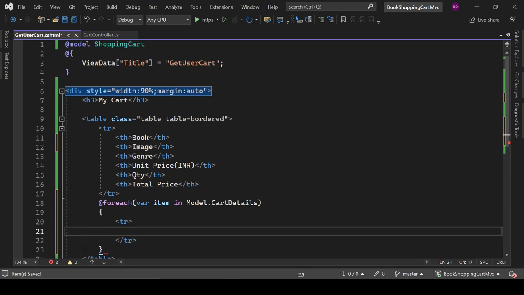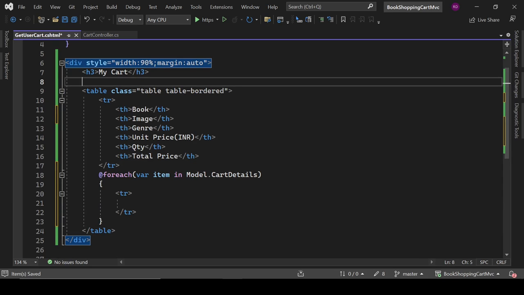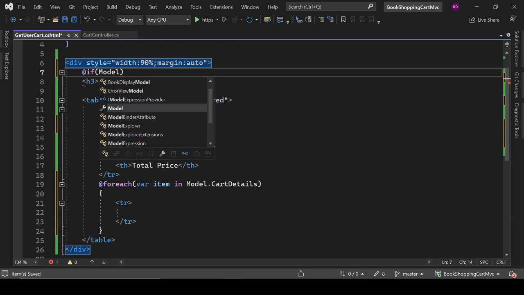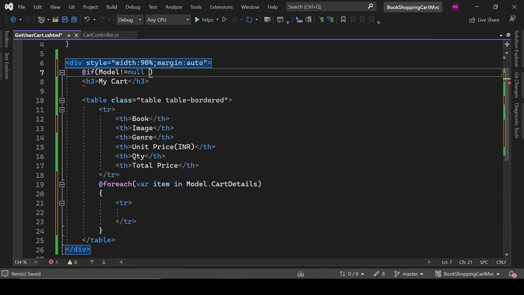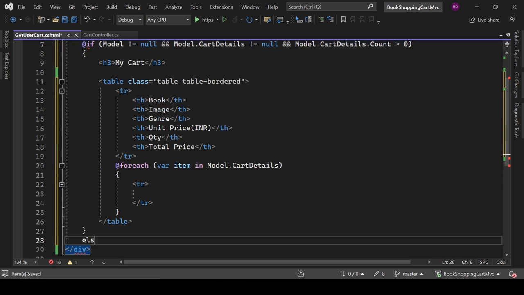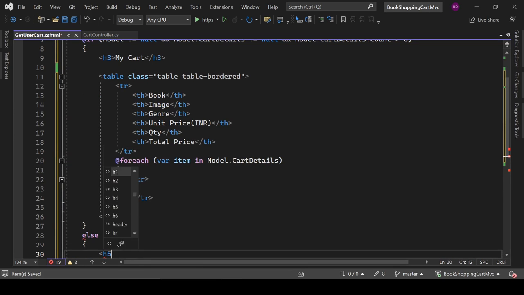it will be tr, but we need to do one more thing here. Let's check the condition: if model doesn't equal null and model.CartDetails doesn't equal null and model.CartDetails.Count is greater than 0, then this section will execute. Otherwise, else we will see this thing here, No items. Or just say, Cart is empty.